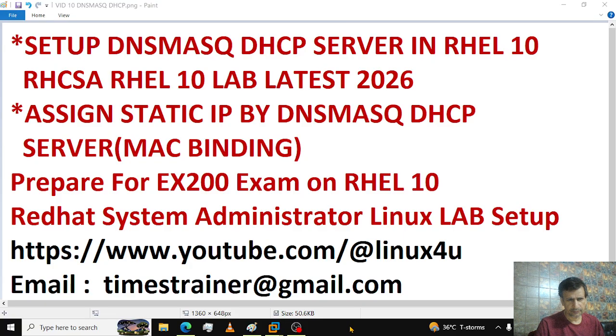RHCSA based exam EX200 based on the latest RHEL, that is how to configure the DHCP server using the dnsmasq, right? So what is dnsmasq? dnsmasq is a lightweight tool that is used by network administrators and system administrators for managing dynamic IP assignment as well as DNS name resolution. So it can act both as a DNS server or a DHCP server.